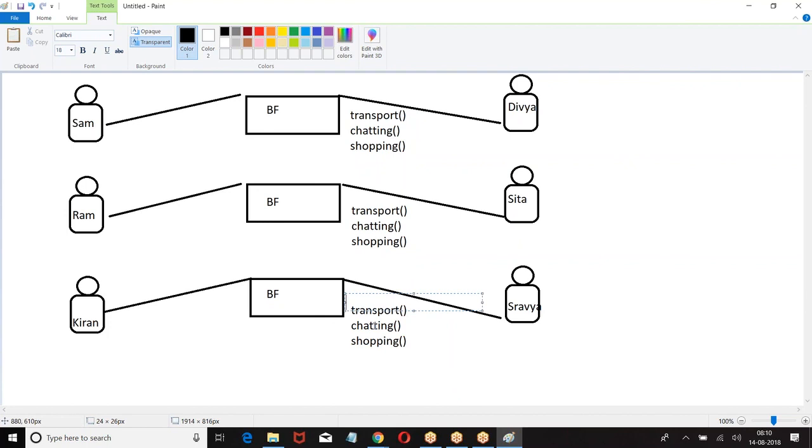Now we have shopping. Somebody is taking you to a shopping mall. Somebody gave a credit card: boss, you shop. A third person told, boss, do online shopping. All are providing the service of shopping. Are you getting my point here? So the service is mandatory, but how you provide these services depends upon the person who is using it.